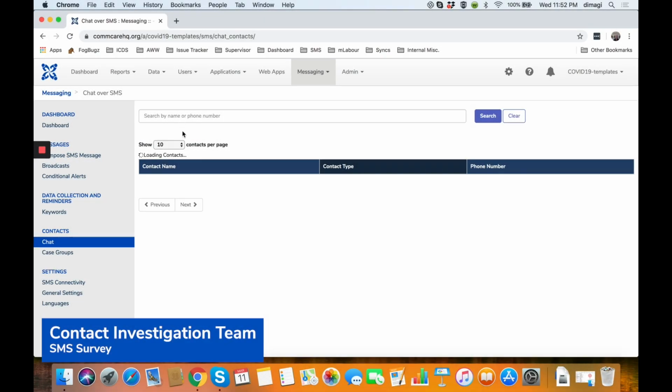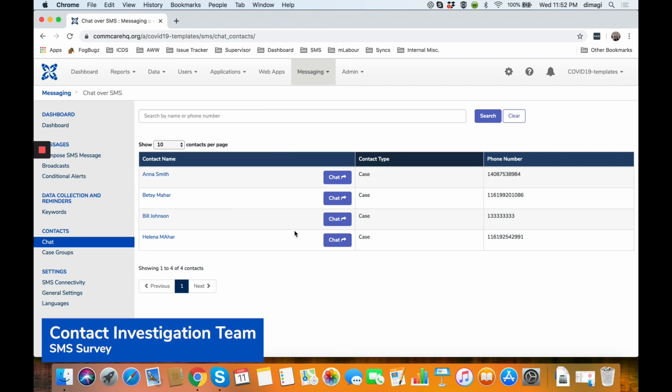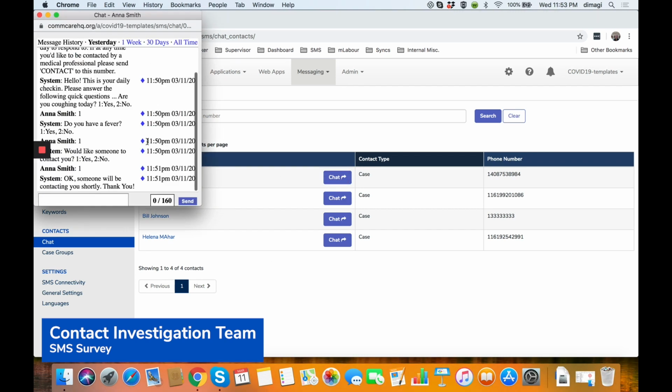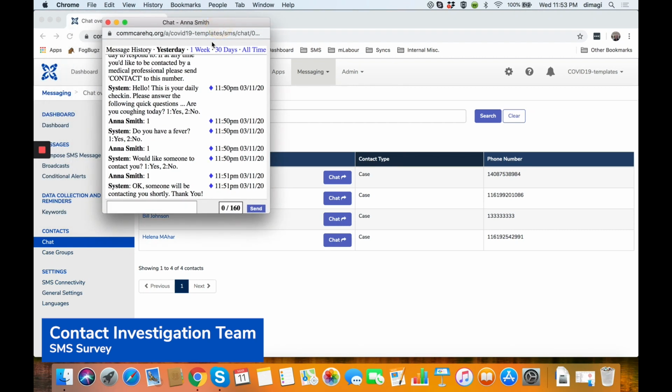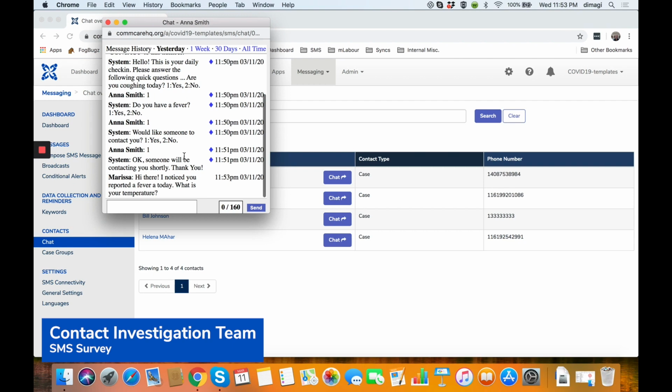To follow up with Anna to collect more information, I can initiate a live messaging chat by clicking the chat button next to her name. This opens up a chat window, showing the entire conversation history with Anna and allowing me to send her a personalized message to request details of her condition and to see her responses in real time.